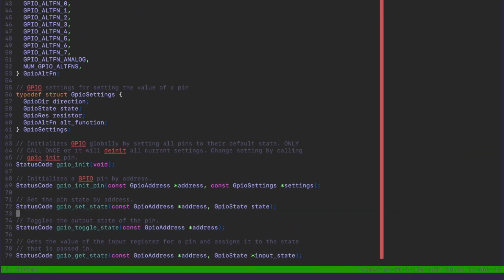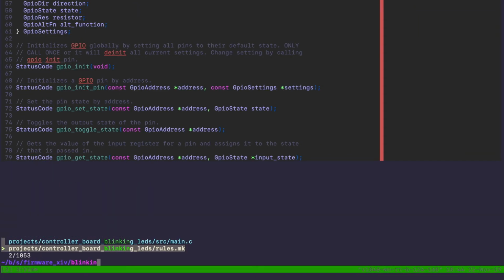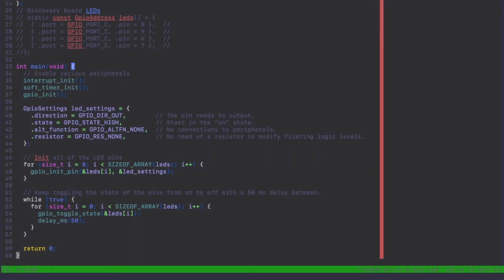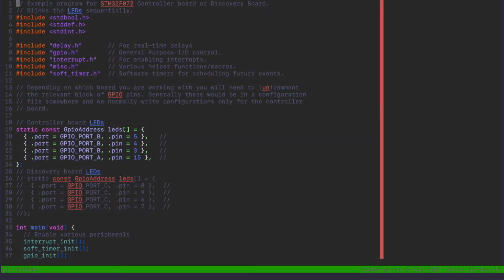So let's jump back to the actual project, blinking LEDs. In the last video, I ran this on the controller board, but let's just walk through the code. There are a whole bunch of includes. If you want to use the GPIO library, just include GPIO.h.